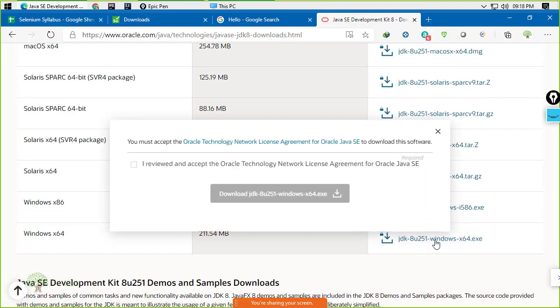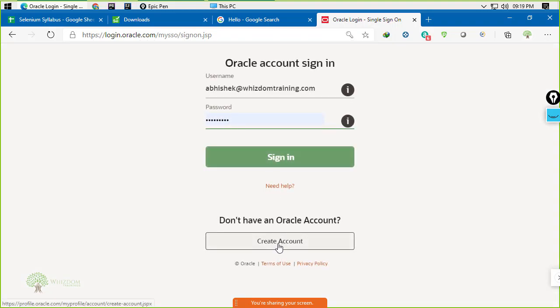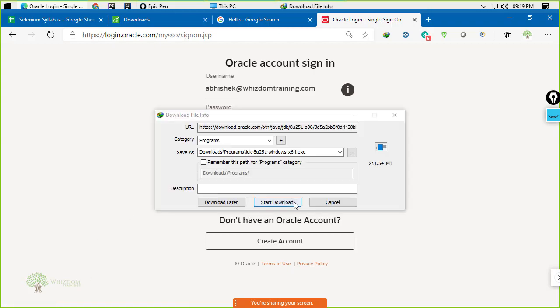So downloading is easy. Click on this file, check this option that I've reviewed the terms, and click on download. Now it will be taking you to a page which will be asking you for credentials. No need to worry. You can simply create a free account here. Creation of an Oracle account is totally free. They do not ask for credit cards. So you can simply create your account here and sign in. Once you've verified your email ID and you're signed in, the download would start automatically. As you guys can see, my download has started.